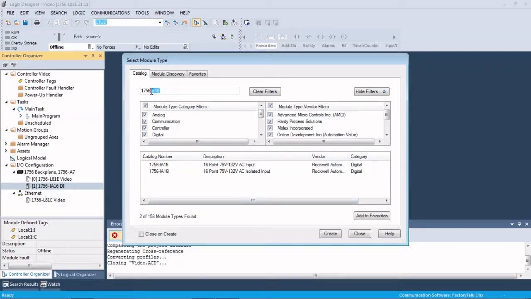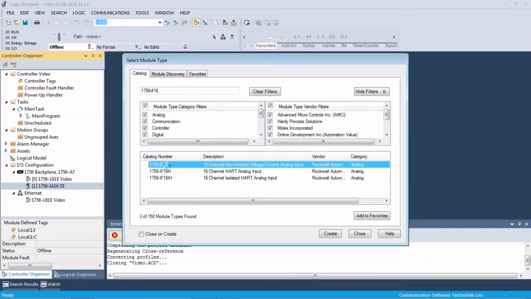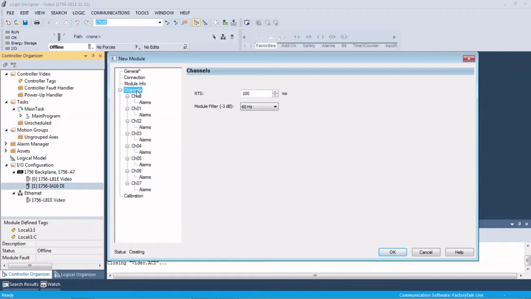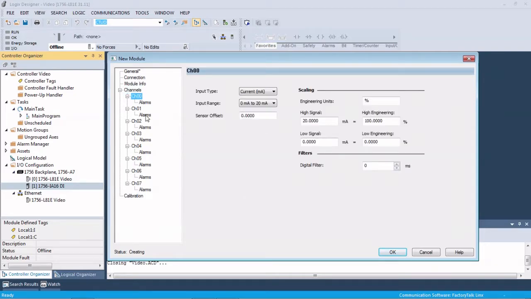Now let's go ahead and throw in an analog module. Call it AI. Same thing, keying's down here. We're going to leave it in slot 2. But then you can see over here we have to configure each channel.